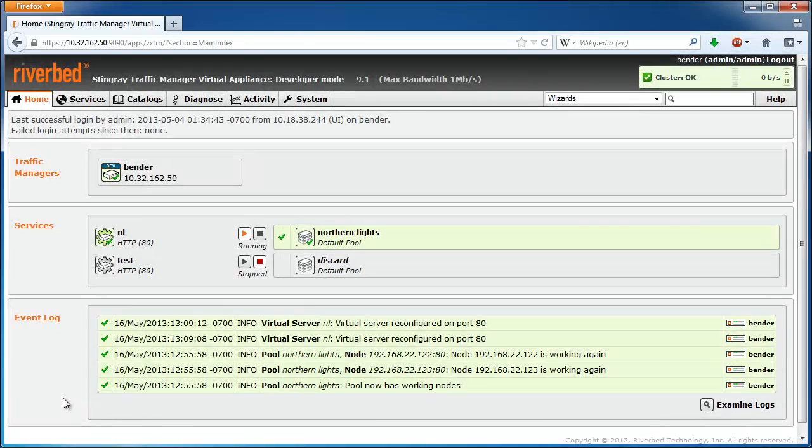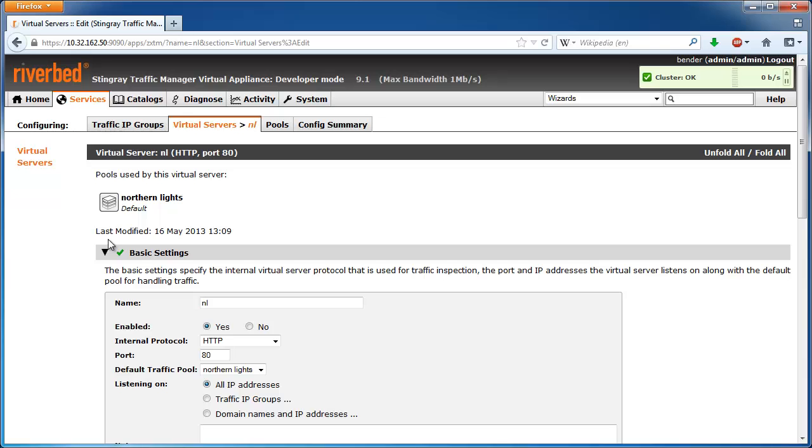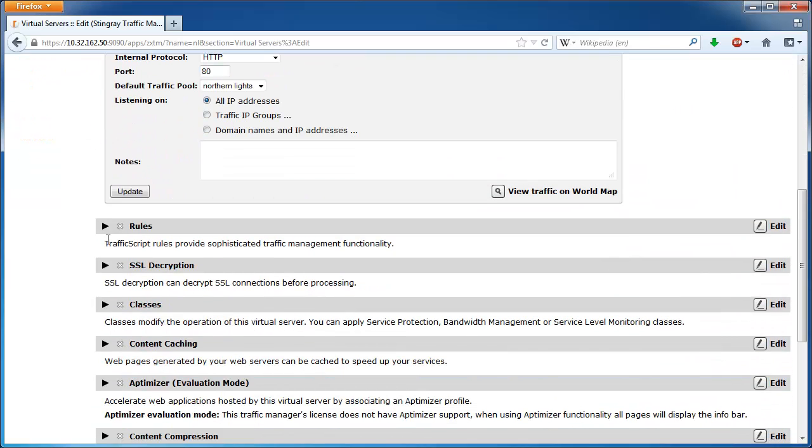So now before executing this command, let's just go to the virtual server called NL on our Stingray Traffic Manager, and we see that it currently has no rules attached to it.